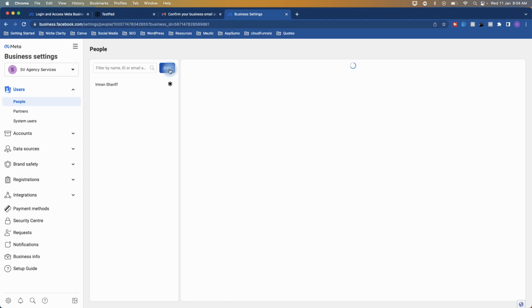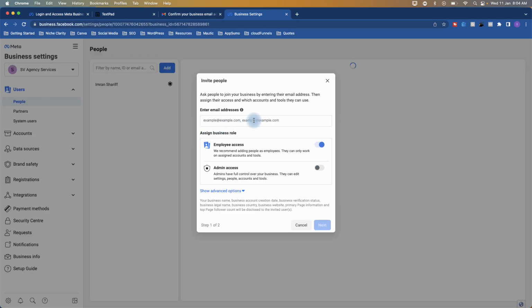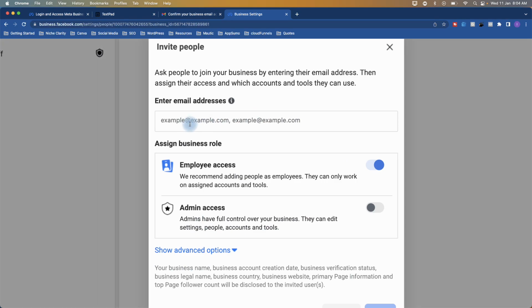How do we add it? I'll just click on add, and then I can enter their email address. I can say whether they are an employee or whether they are an admin, meaning whether they are an employee working with you or you want them to access the entire account from their account.